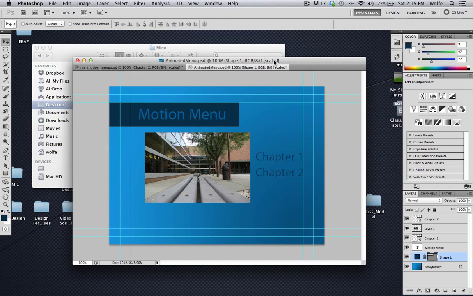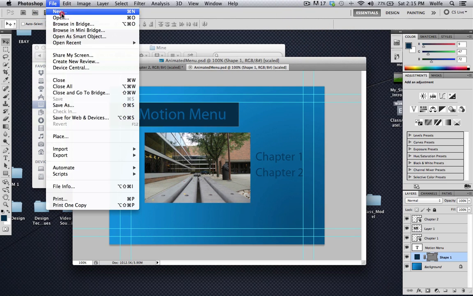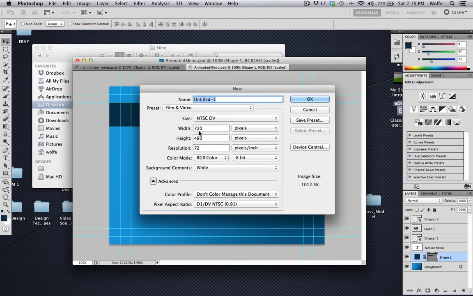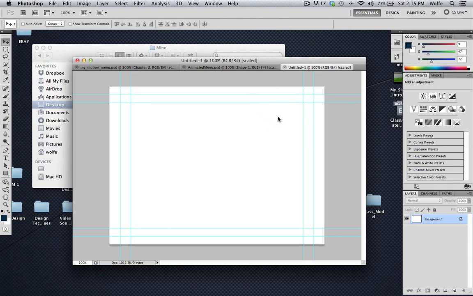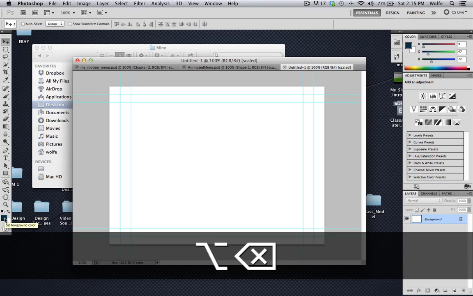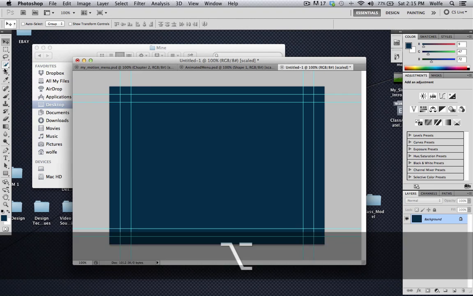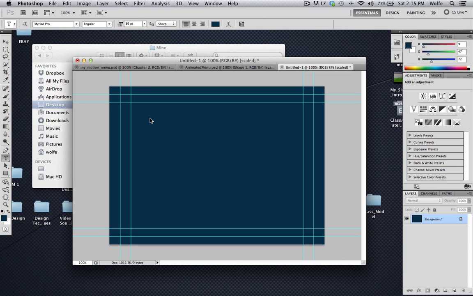And then we're going to do Photoshop here. We're going to make a new file. Film and video 720 by 480. Press OK. OK for whatever that is. Don't care. And we're going to make this our background.